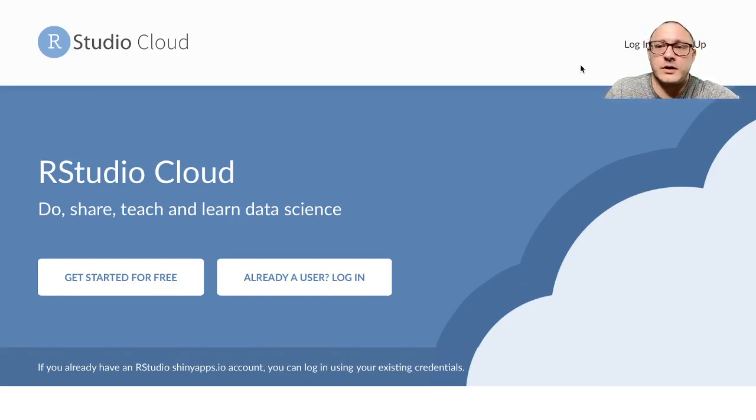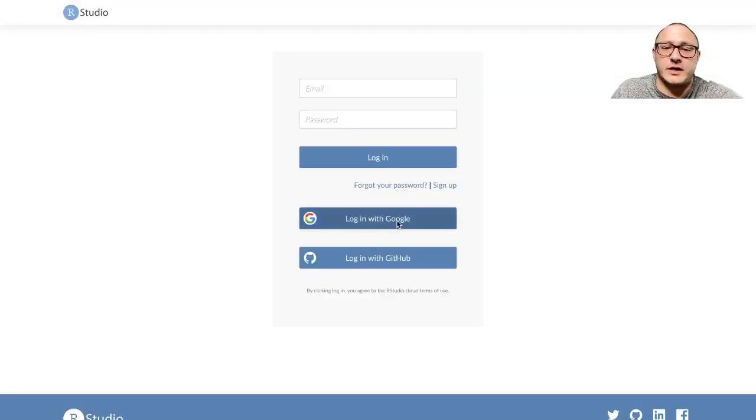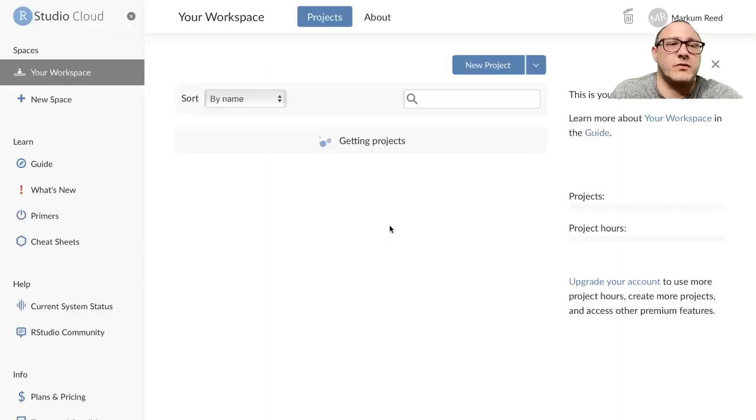Let's get started. So if you've already logged on to RStudio Cloud, you can click the already a user icon here. If not, you can hit the sign up logo there. Since I already have an account, I'm going to go in and click this, and I'm going to just sign in with Google today. And again, this may take a minute for it to log in for you.